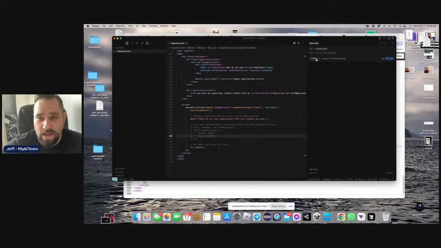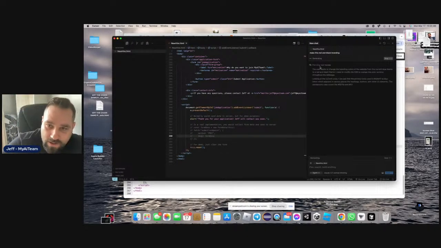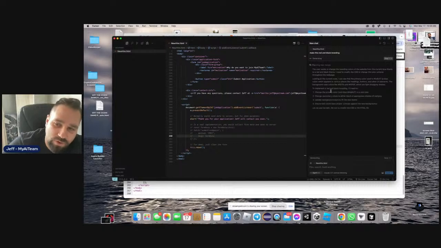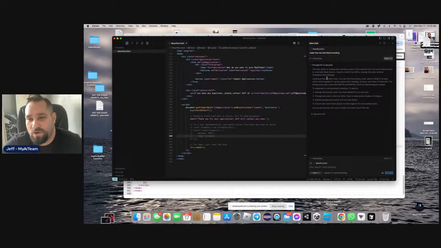Then I come in here, and I like to use the agent because it just finds the files for me. Now what we could say is, make this red and black branding, and I hit enter. Here's what it's going to do. It's going to generate this right here. I love this where it says planning next moves, and it has a little thinking thing. I really love this.